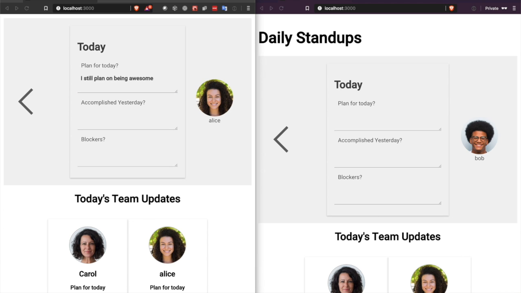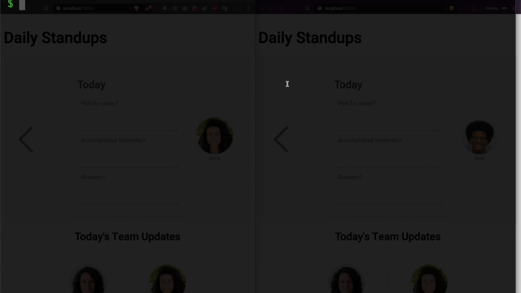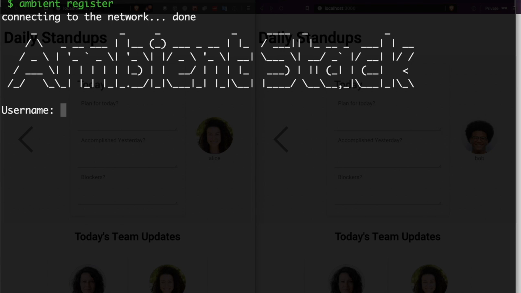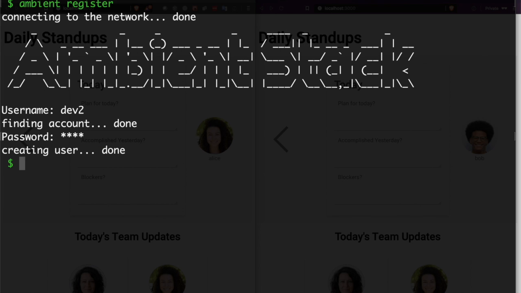Now, let's say we want to add a persistence layer. The persistence layer is just as simple as everything else. So I'm going to show you, we're going to register a user. Now this is a developer user, but again, this is going to be a decentralized identity, not connected to any single company. I'm just going to connect to the network. We'll call this user dev2, and we'll add a super secret password. Boom.